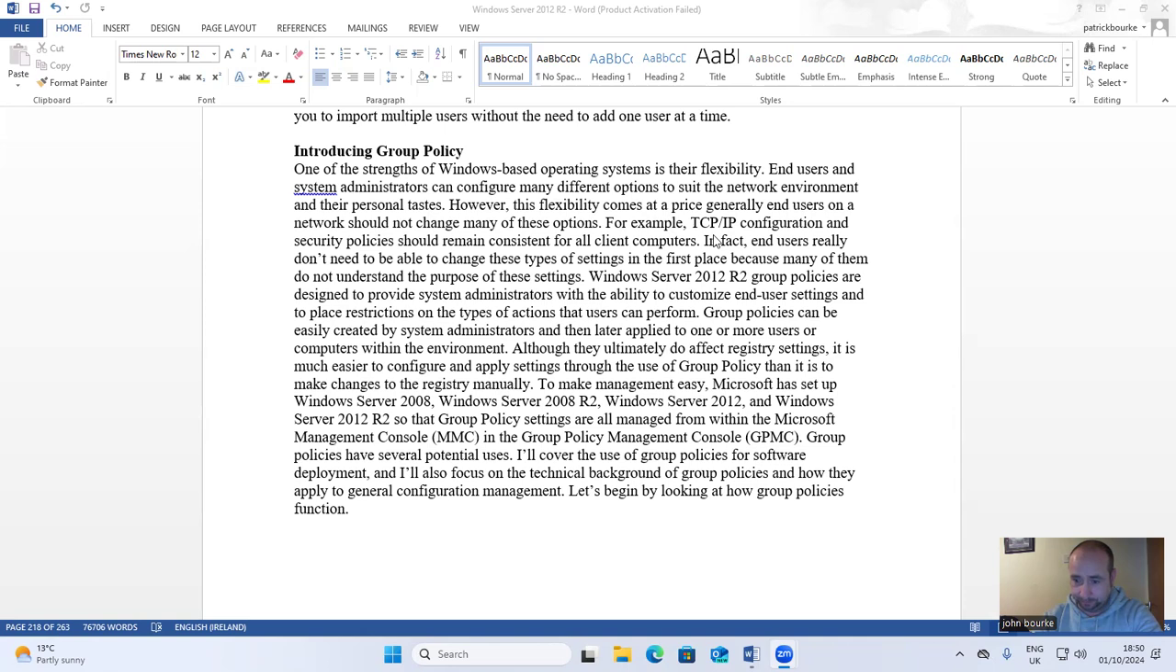For example, TCP/IP configuration and security policies should remain consistent for all client computers. In fact, end users really don't need to be able to change these types of settings in the first place, because many of them don't understand the purpose of these settings.